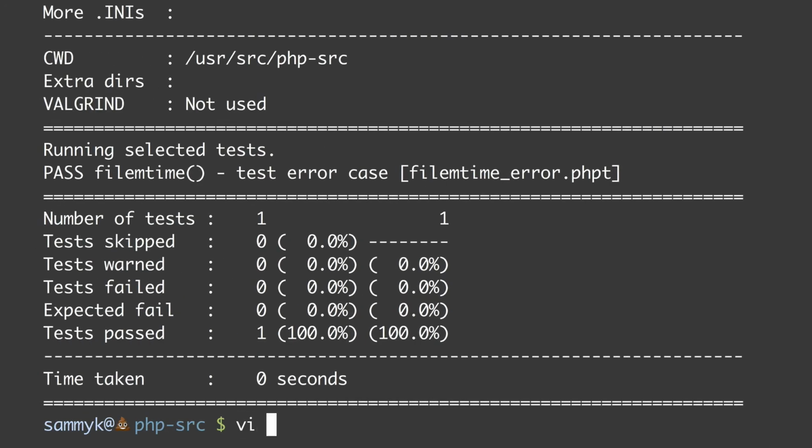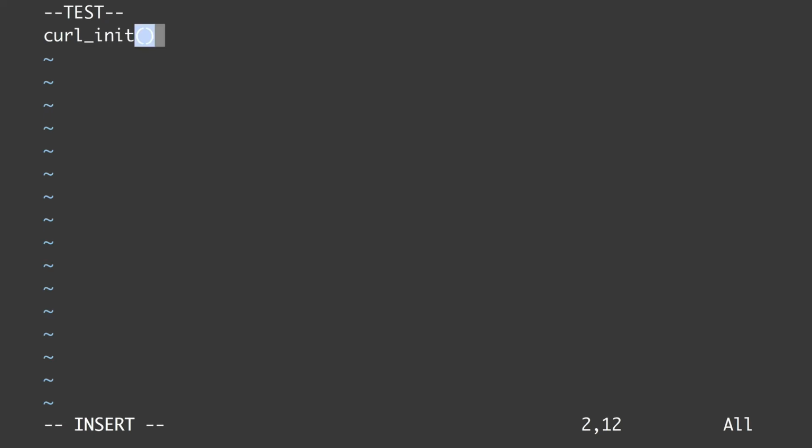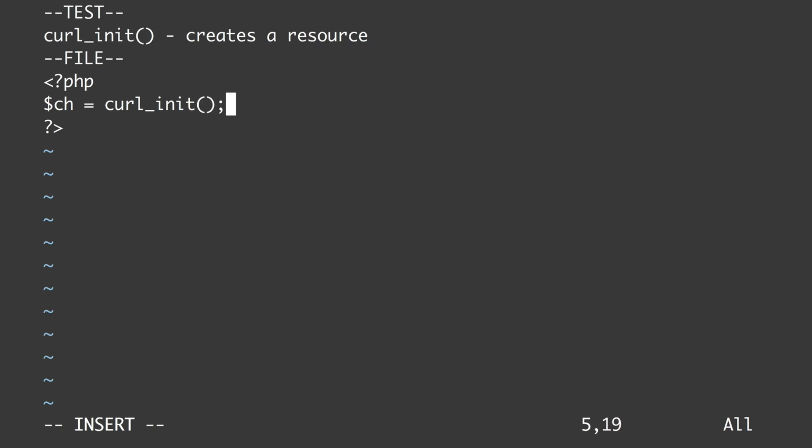So following our naming schema, we will call this curl_init_basic.phpt. Since we're testing the basic functionality of curl init, our test is going to be curl_init creates a resource. And I typically add a dash here. It's not really clear, the naming schema here. But our file, which is our PHP, is going to be all the code that we want to test. So what are we going to test? We're going to set up a curl handler here. Curl init. And hopefully that will be returning a resource.